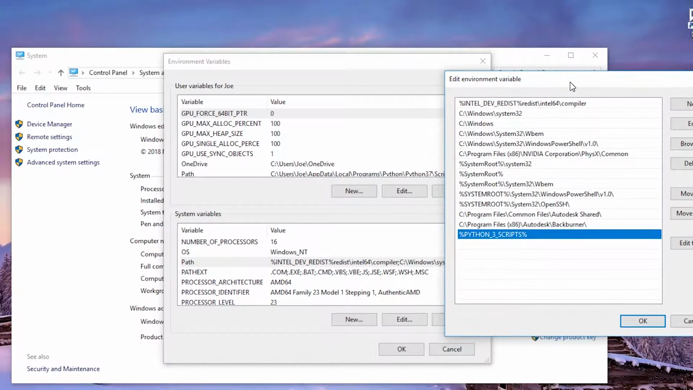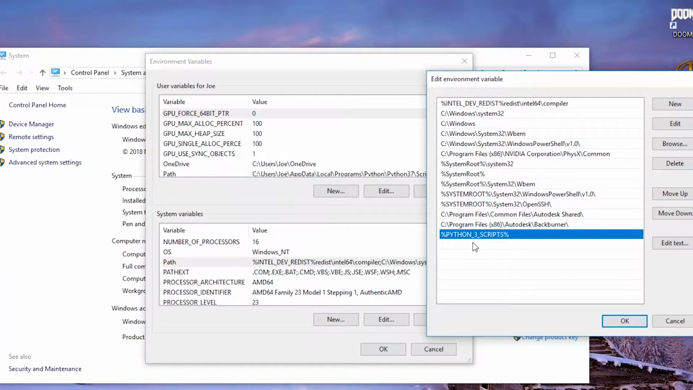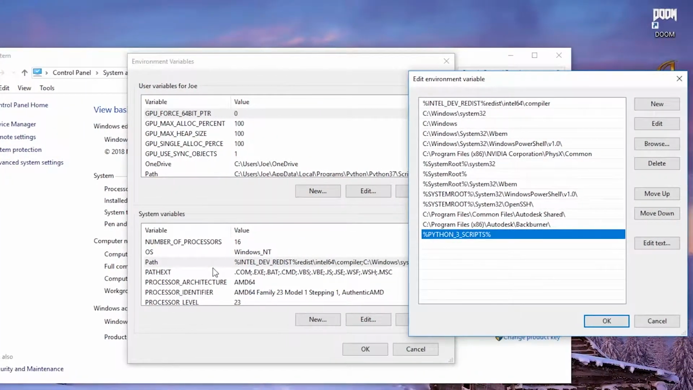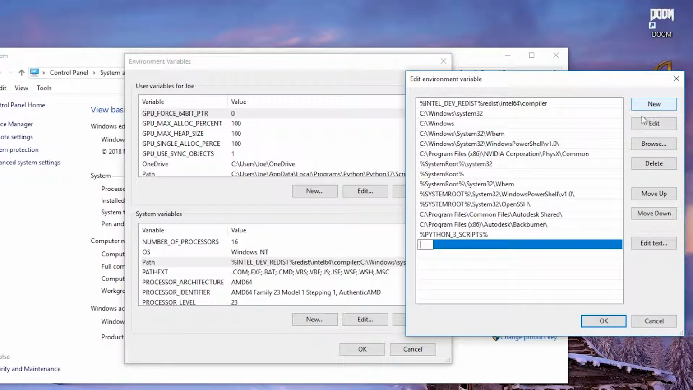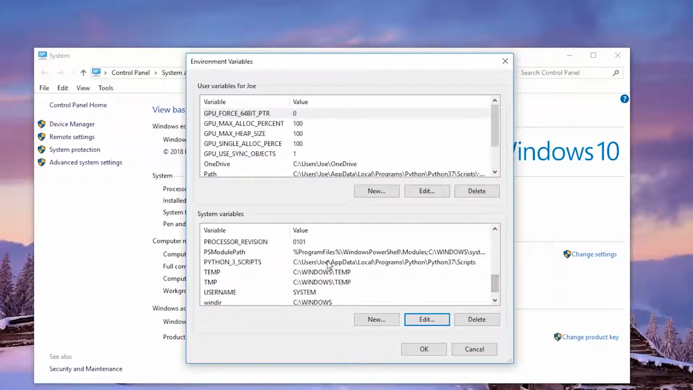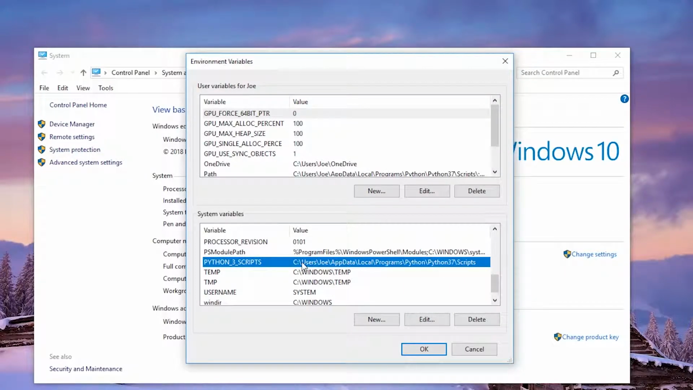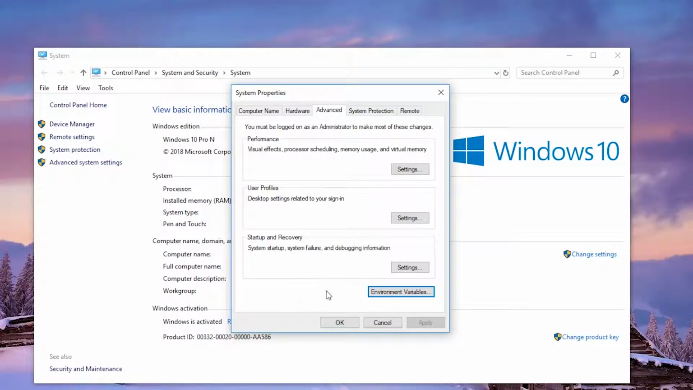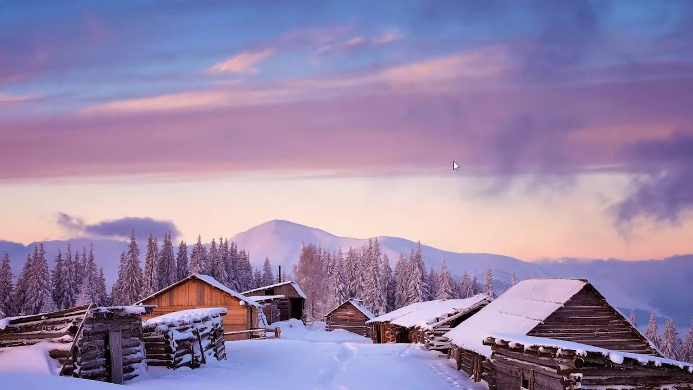So what you need to do is remember the exact name you gave the new variable here. You're going to click on New. And you're going to type in a percent sign, the name of it, and then another percent sign. And then that will point towards this folder address here. So you just click OK. OK again. And you can close out of this.